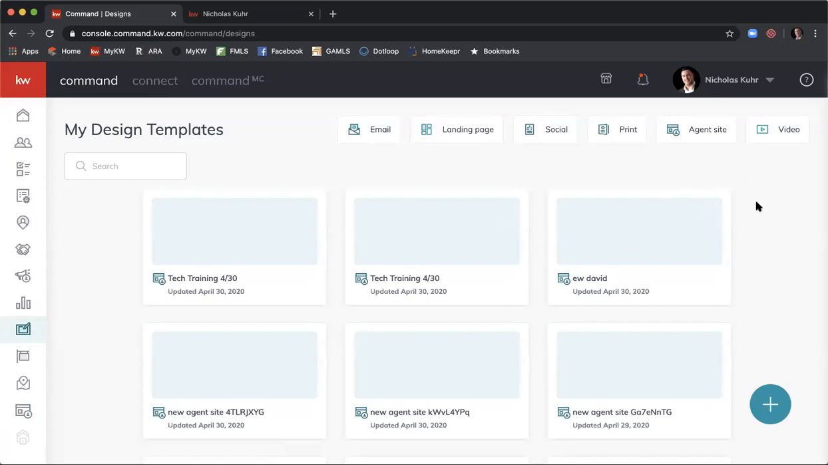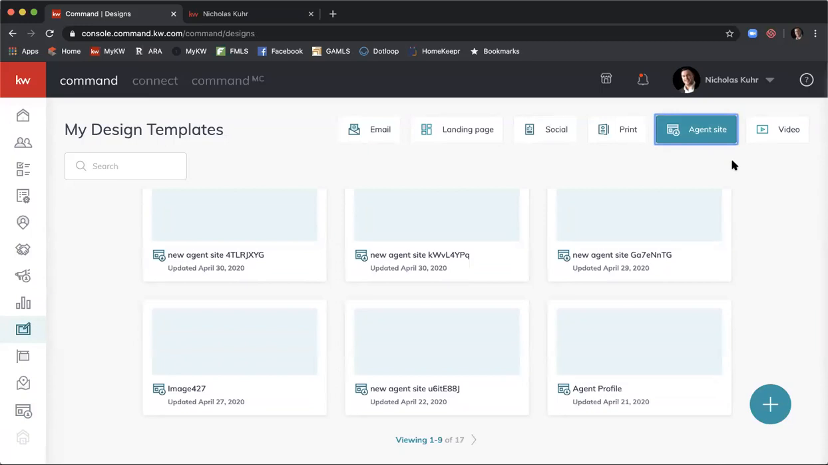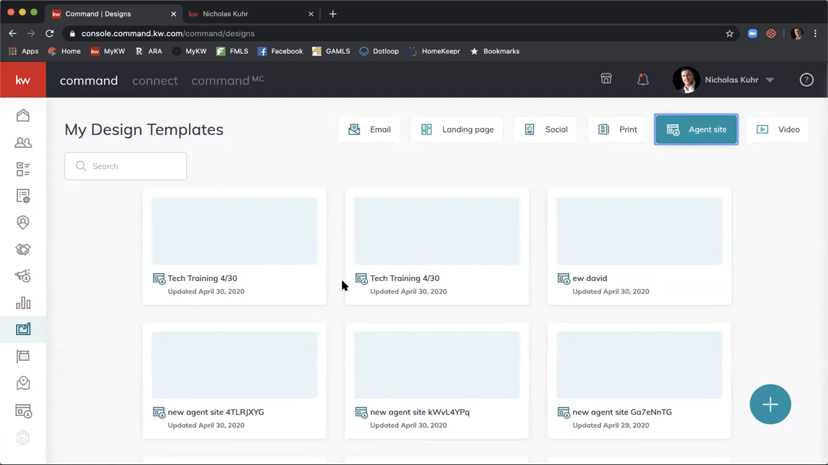Perfect. So what I'm going to do is come over here, click on Agent Site. And this is going to show all the different website pages that you've made. I've been playing around with this, so I have a handful here. But you can see this is where things get kind of messy. As I was trying to say earlier, you want to make sure that your naming conventions for the pages that you make are something that you can remember, because here I have two tech training 4/30s. This is the first one that I made that I ended up exiting out of, and this is the one that I finalized and saved.